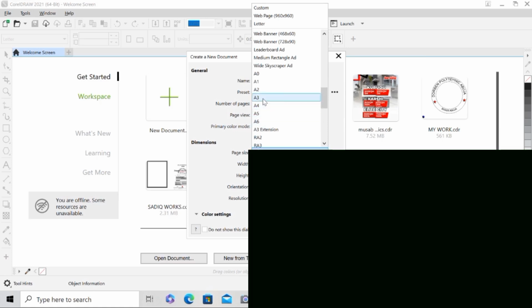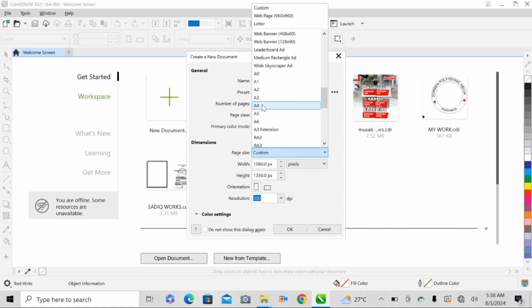Now we have A3. A3 is A4 times 2. When you have two A4 together as one, it becomes A3. That means A3 divided by 2 will give us what? One A4, and A3 divided by 4 will give us A5. Same thing applicable. The lower the number, the higher the size of the paper.